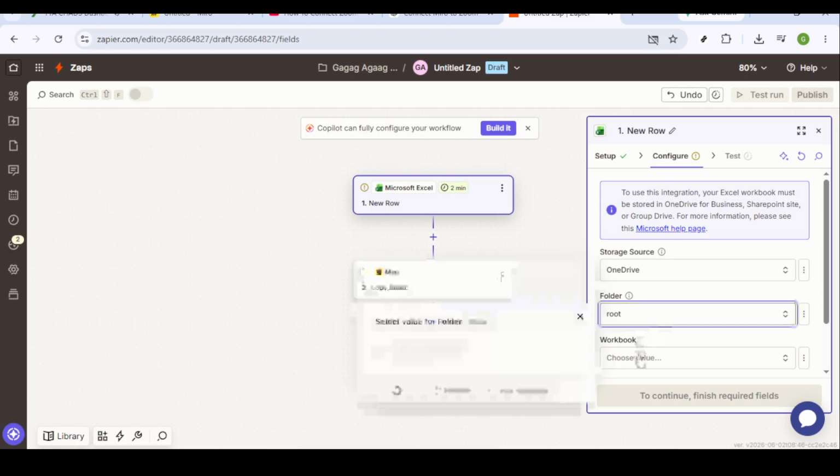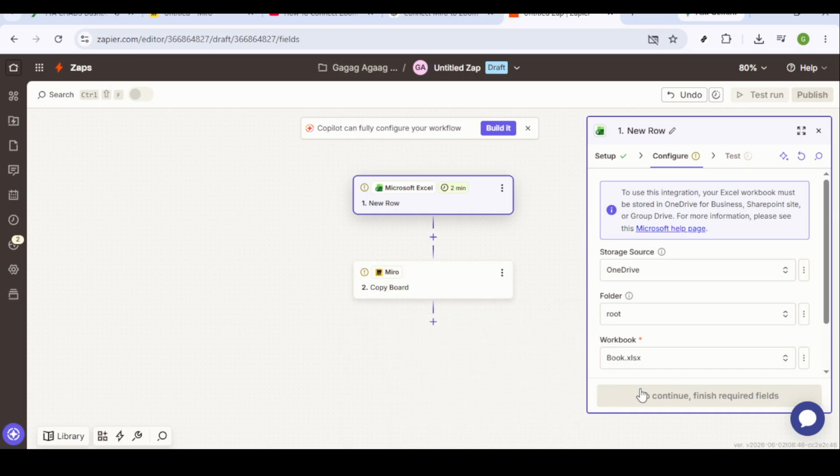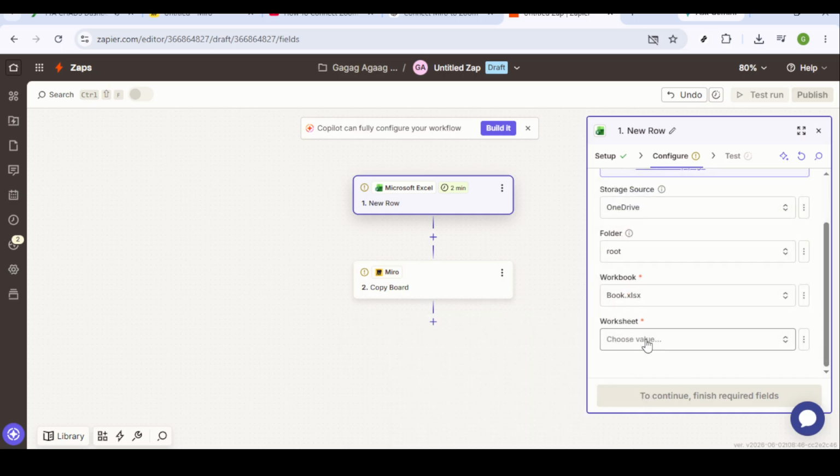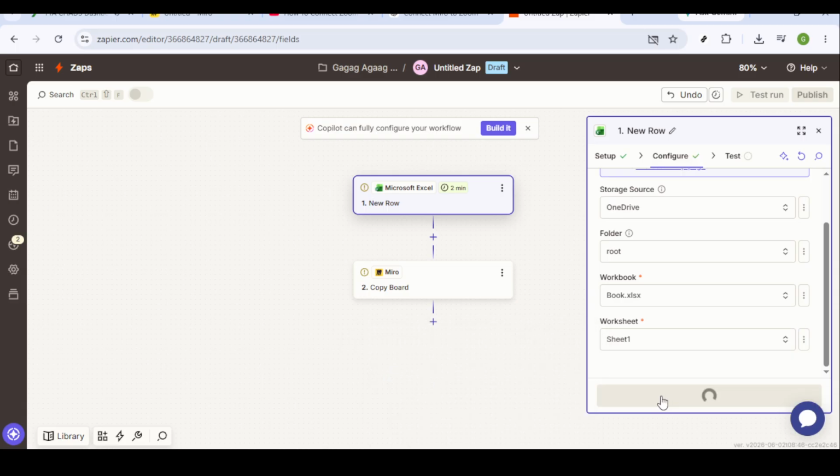Next, you're going to connect your Excel account to Zapier. You'll need to sign in with your Microsoft credentials. Make sure the file you're planning to use is stored either in OneDrive or SharePoint because local files on your computer won't work. Once connected, select the specific file and then choose the worksheet or table you want Zapier to monitor.